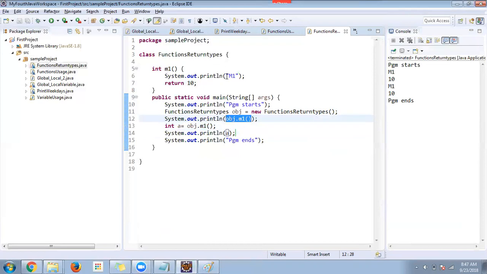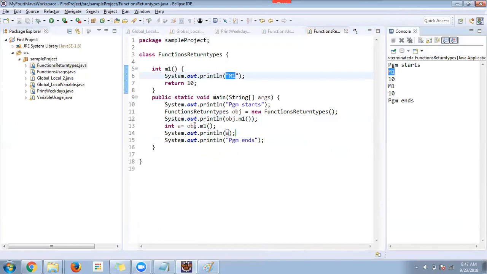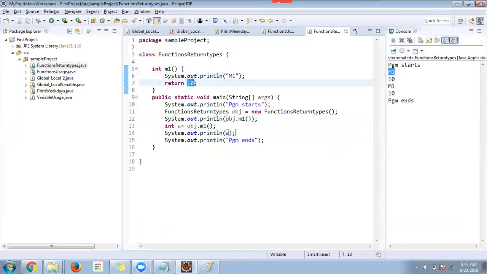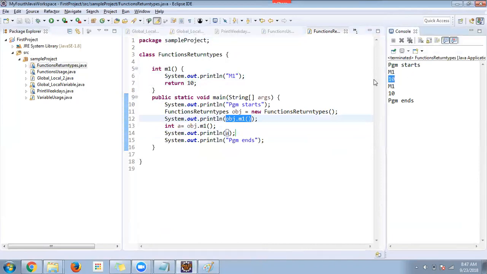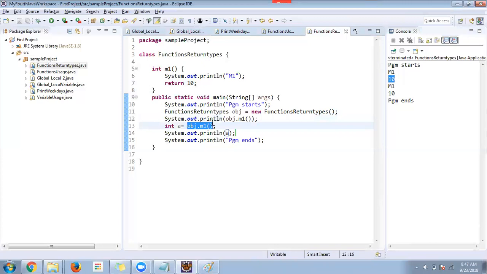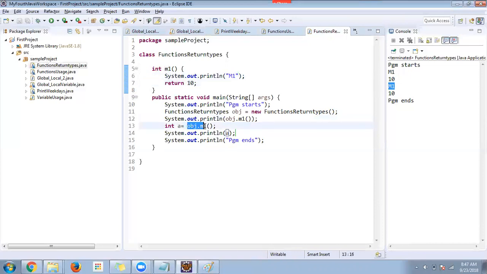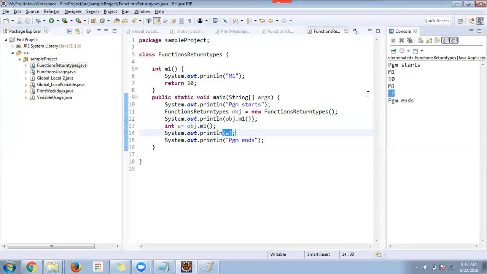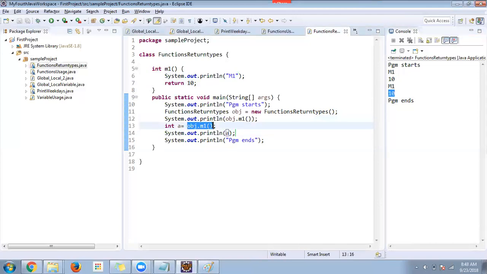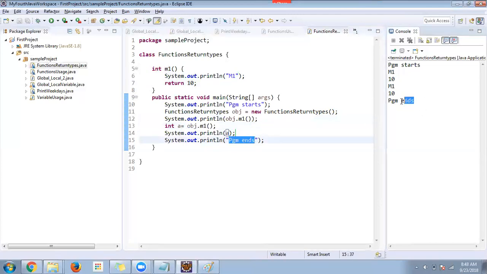obj.m1 calls the method and then prints m1 here. Then after that, the return value 10 comes over here, and that value will be printed here. Then integer a is equal to obj.m1. So what will happen right now? It goes to the m1 method, prints m1 here. Then after that, it returns 10. That 10 comes over here and is stored here. Now I'm printing a, which prints 10, the value which has been stored. Then finally, the program ends.